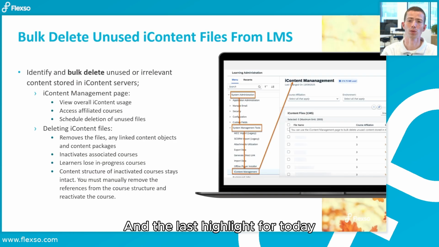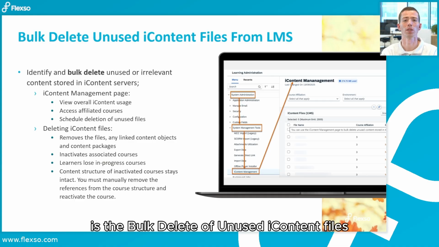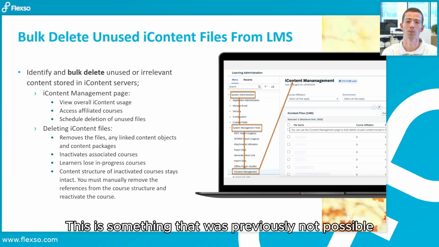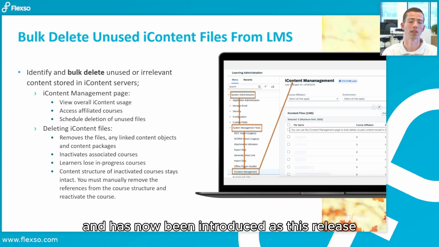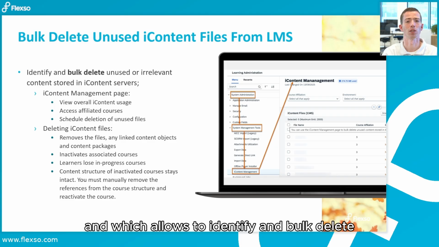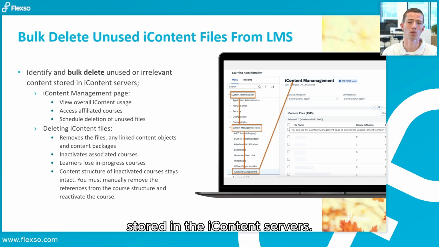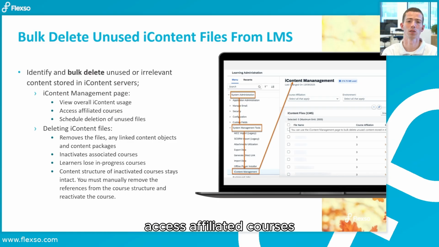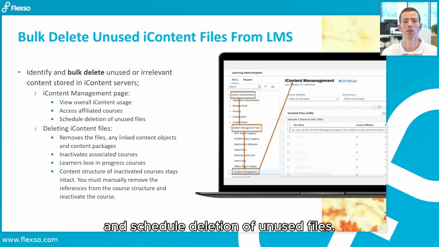And the last highlight for today, also for learning, is the bulk deleting of unused iContent files from LMS. This is something that was previously not possible and has now been introduced in this release, and which allows you to identify and bulk delete unused or irrelevant content stored in the iContent servers. This is done directly from the iContent management page, where you can view overall iContent usage, access affiliated courses, and schedule deletion of unused files.